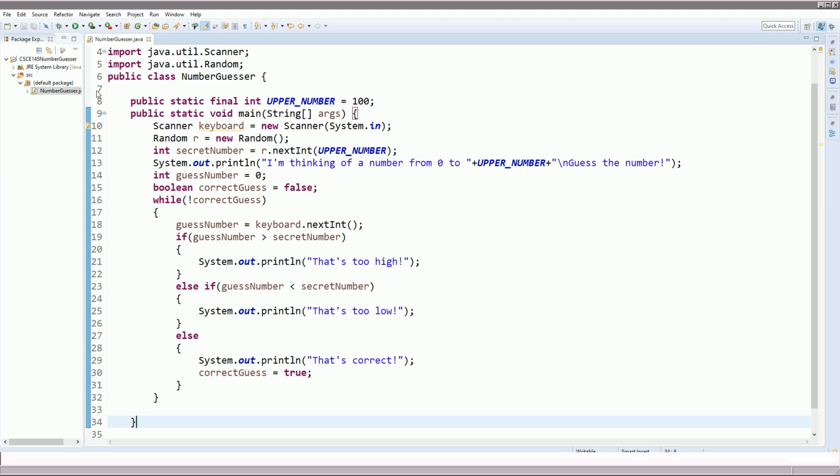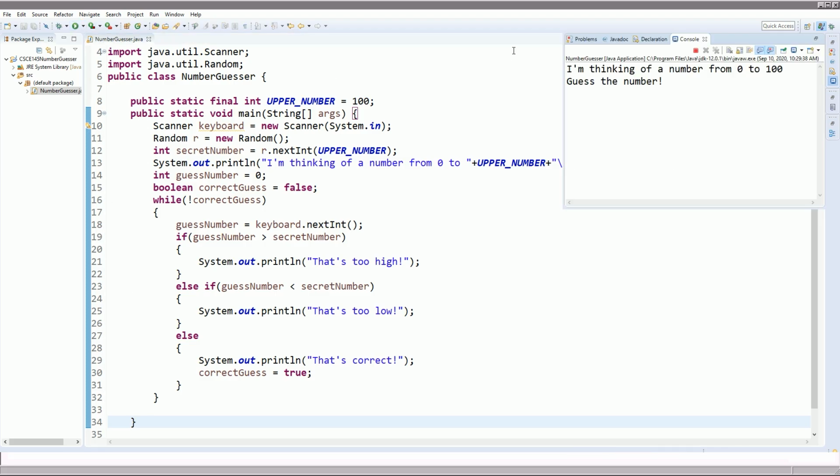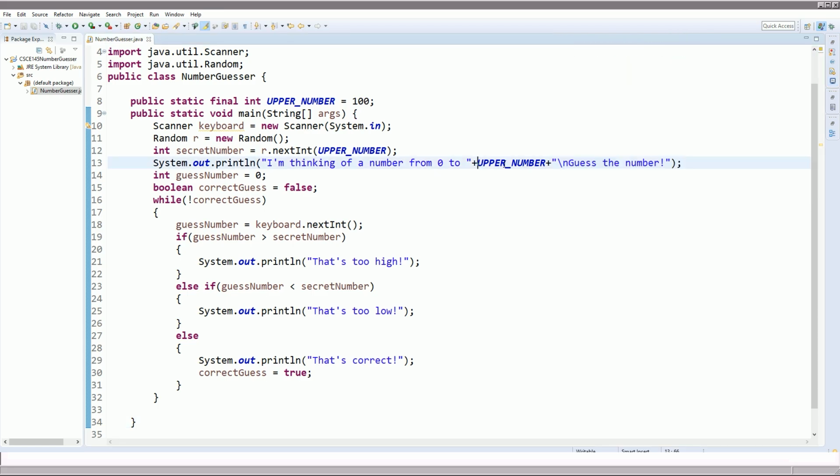So let's go ahead and test this out. Running this, I'm thinking of a number from 0 to 100. Uh-oh. There's a slight bug, because here's the deal. This r.nextInt picks the numbers from 0 to 99. So all I need to do to make this work is going to this upper number. I'm going to put this inside a parenthesis and simply subtract 1.